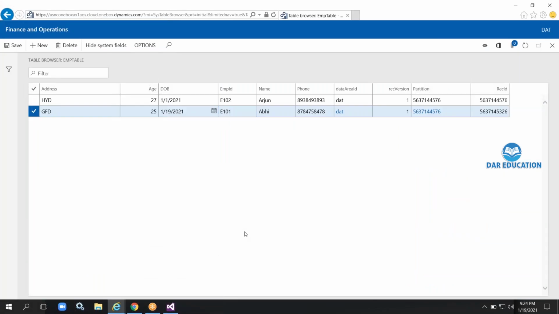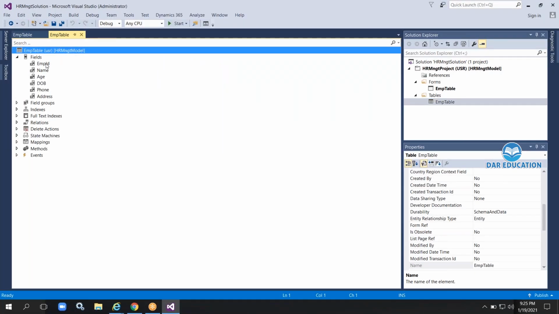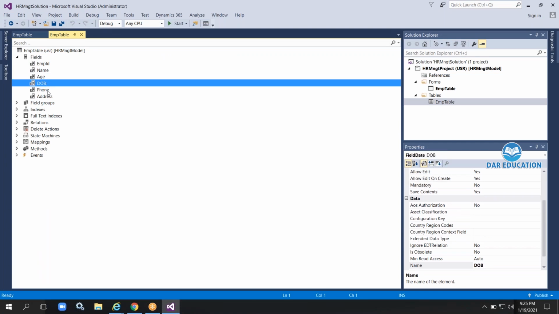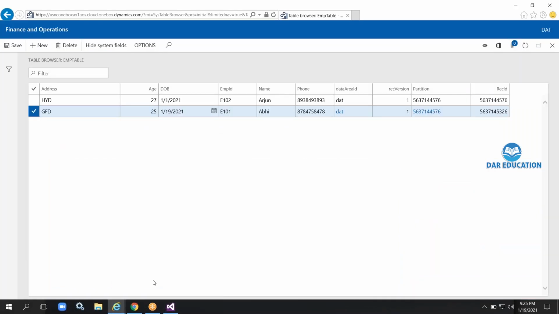I can see here that the first column is address, then age, then DOB. Actually, the columns are not displayed sequentially, I mean, in the order in which the columns were created in the table. Why is it showing this? In alphabetical order. Yeah, the columns are not showing in the way of EMP ID and so on.